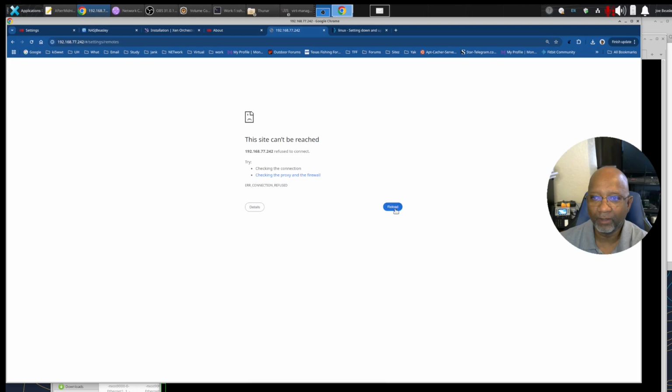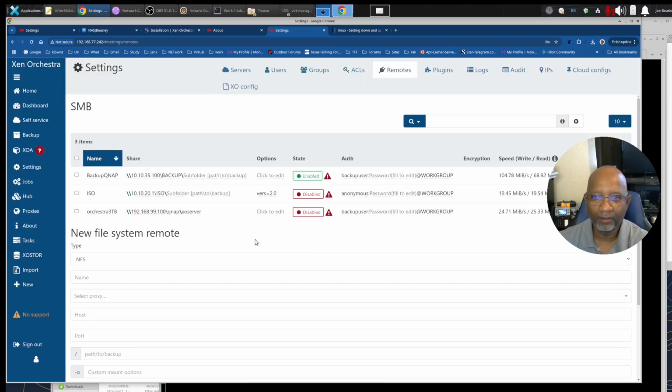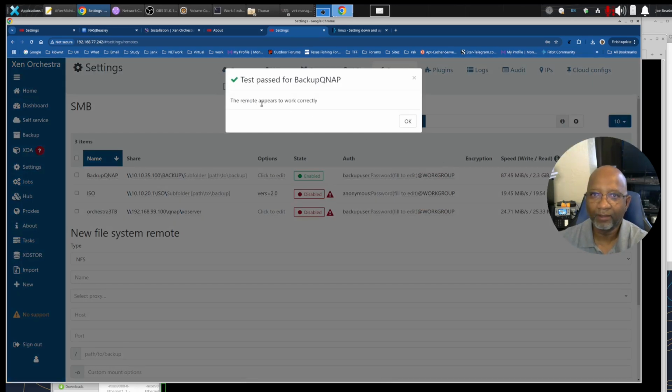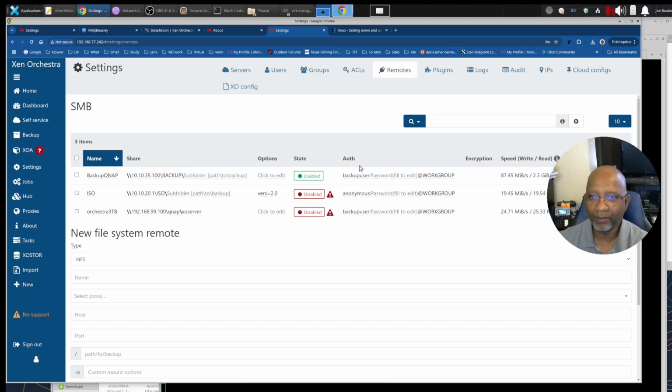And let's reload that. There we go. So we look at that. We say test. It says the remote is working correctly. That's the only one I want to look at because that's the only one I have. I have that set up to go to my network attached storage, my NAS.